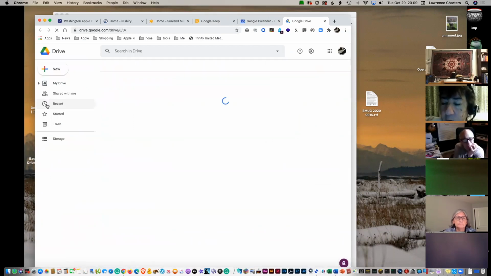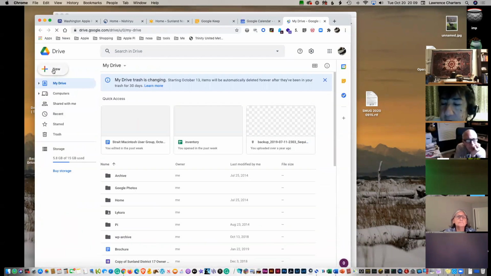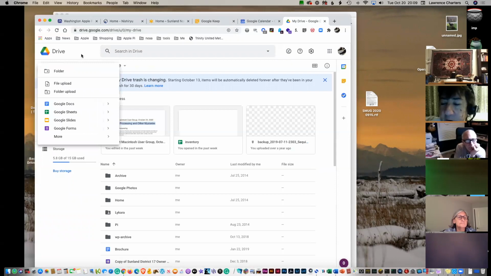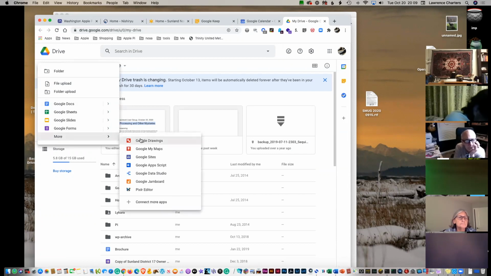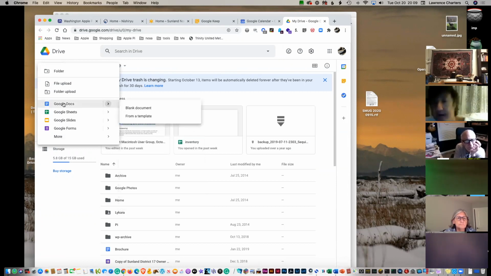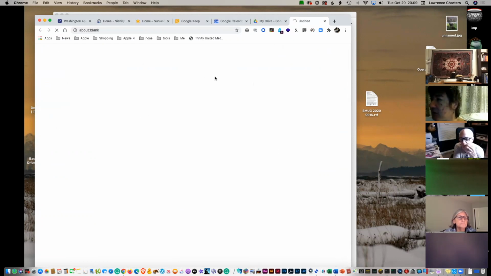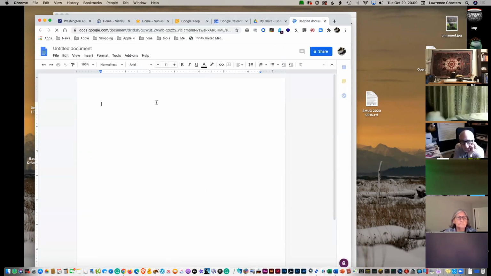Google puts a lot of these things into what they call Google Drive. And if you click on this little plus folder in Google Drive, you can create a Google Doc, which is word processing, Google Sheets, Google Slides, Google Forms, and when it says more, Google Drawings, Maps, Sites, Scripts, a bunch of stuff. But we're going to start with the word processing portion.